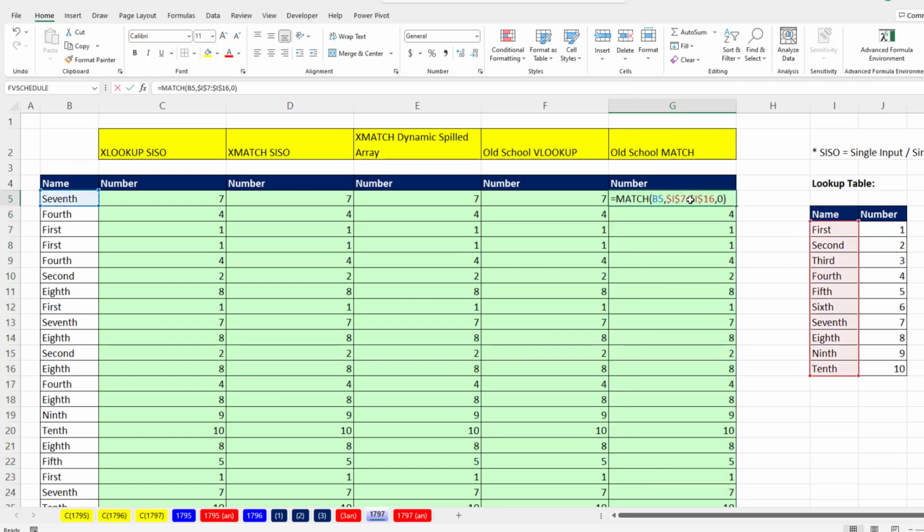So really the way to go is old school match, new school match, but don't spill it, or just spill it.